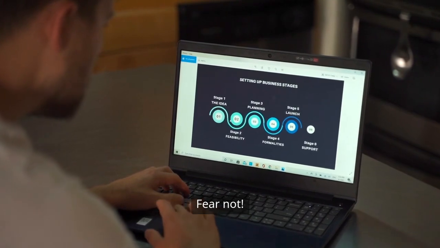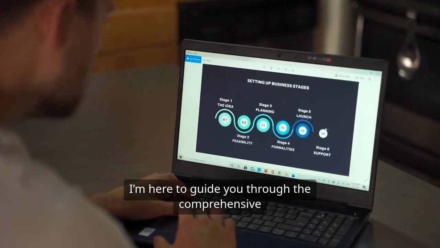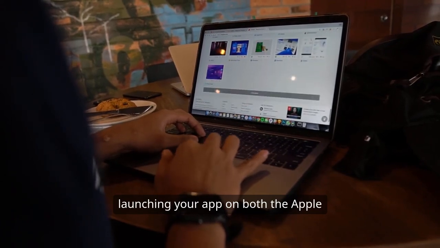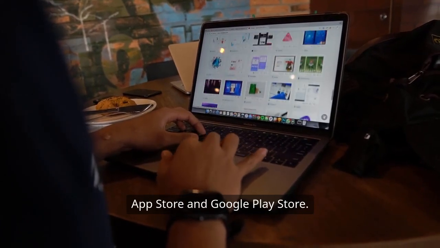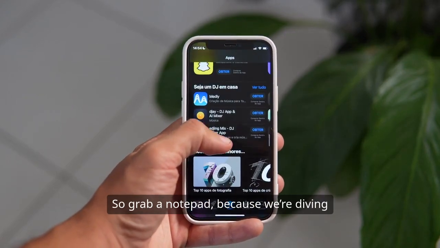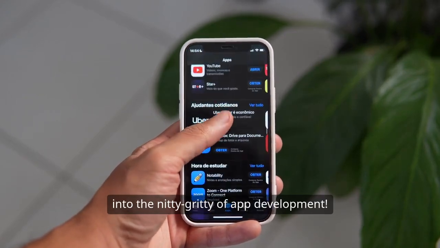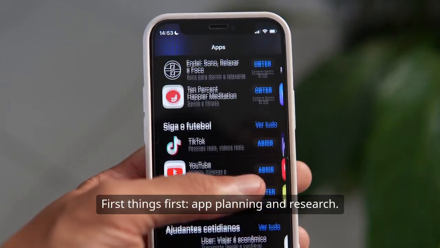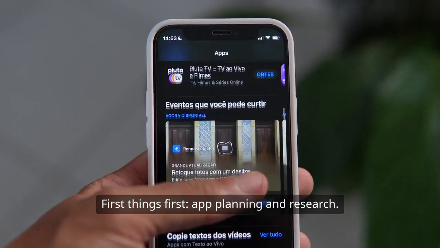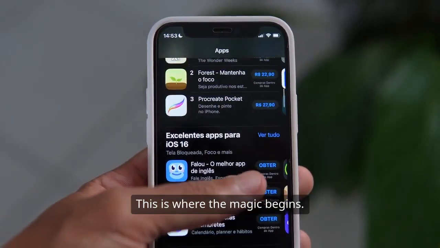Fear not. I'm here to guide you through the comprehensive journey of developing and launching your app on both the Apple App Store and Google Play Store. So grab a notepad, because we're diving into the nitty-gritty of app development. First things first, app planning and research. This is where the magic begins.